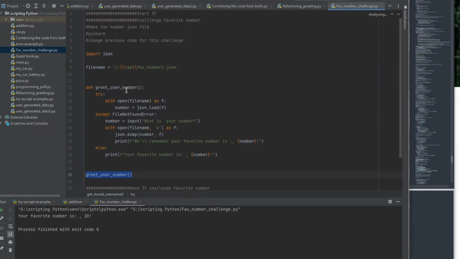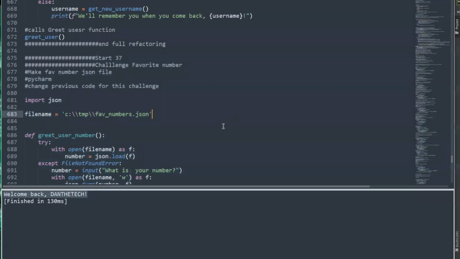Def greet user number. So it tries to open the file, load the number if it's in there into memory, and return it as a number. And then if not, it'll ask them for their favorite number, and then dump that number in the numbers file and say, we will remember your favorite number is. If they have a number in there, it's just going to print that number. So again, that's basically what it's doing.